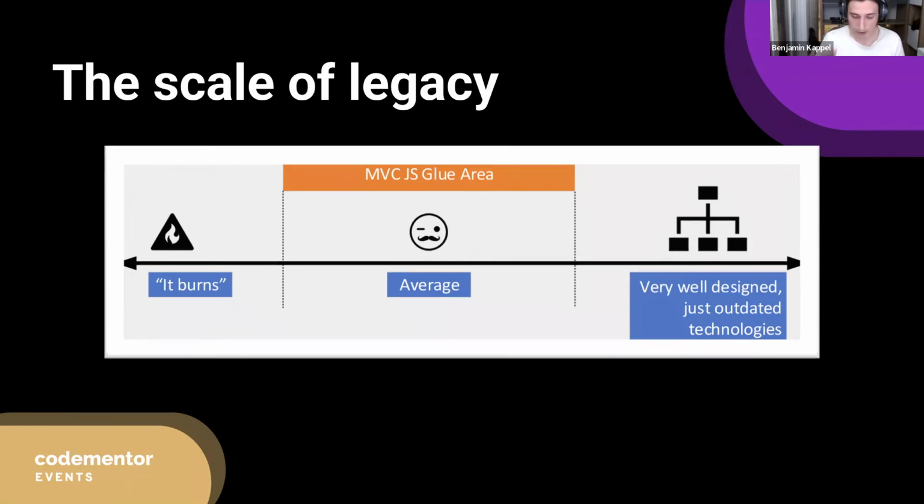During my work as a consultant and as a mentor, I discovered there's a pattern. In this middle area, there's something which I would like to refer to as MVC-JS Glue type of applications. Let's explore them a bit, because I can imagine many of us have seen something similar.